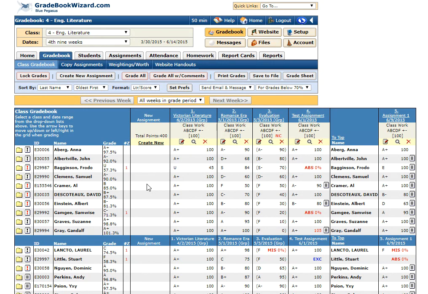So one of the first things I wanted to highlight is how you can configure the gradebook so that it works best for you. By default, when you set up your gradebook, you will see assignments sorted in date order. So you can see here, we're looking at the assignment Victorian Literature, which is due on 4/2. Then we have the Romance era due on 5/1. Evaluation 5/5, and so on.